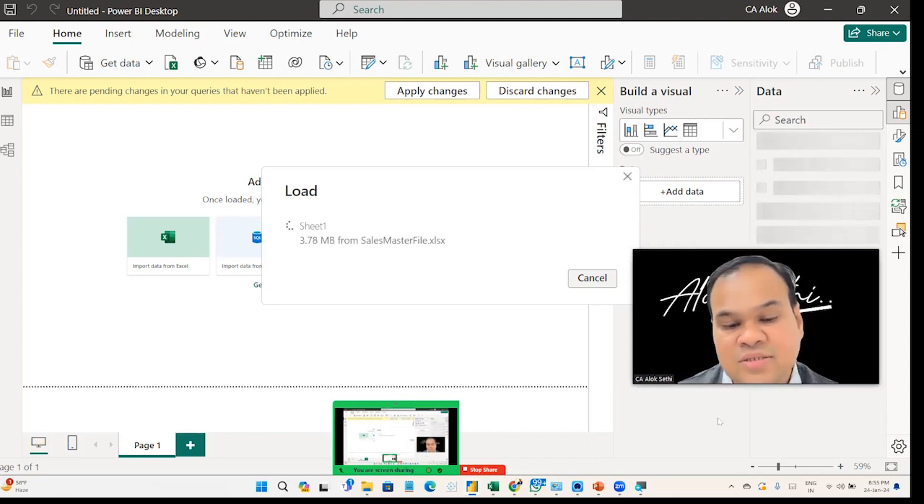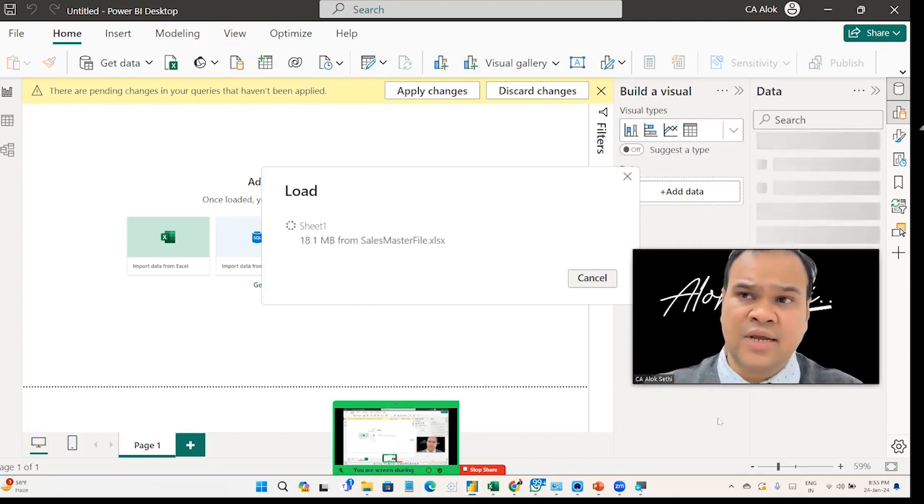Based on the size of the file, it will take some time to load the data. The bigger the file, the more time it will take. The smaller the file, the less time it will take. Once the data is loaded, then you can work on the data. In tomorrow's session, I will show you how you can work with the data and create visuals in Power BI, the same way we created a visual in Excel. The class will be at the same time, 8 to 9 p.m.